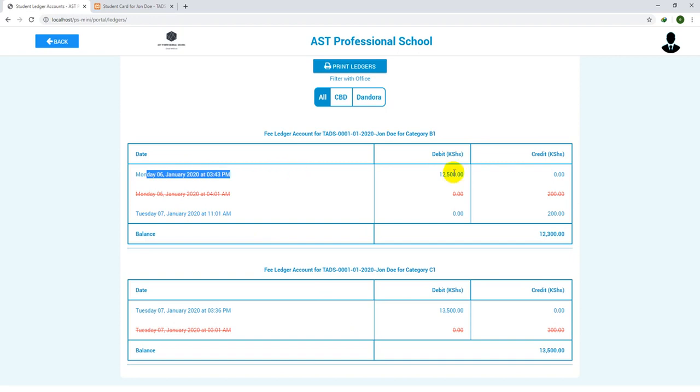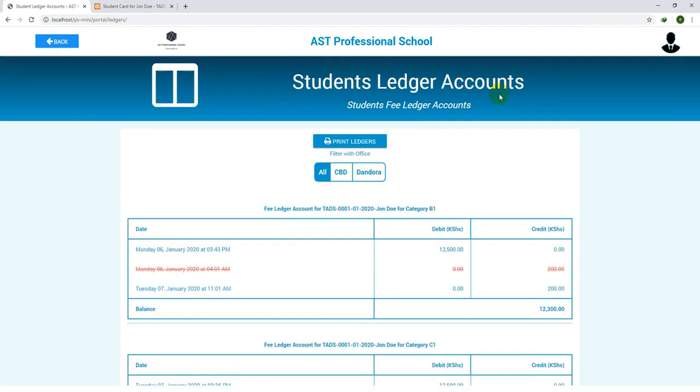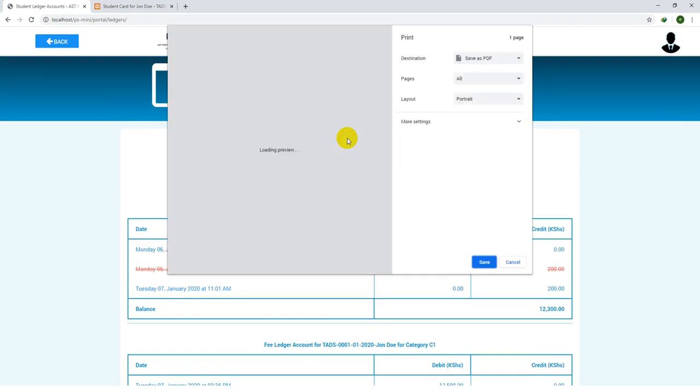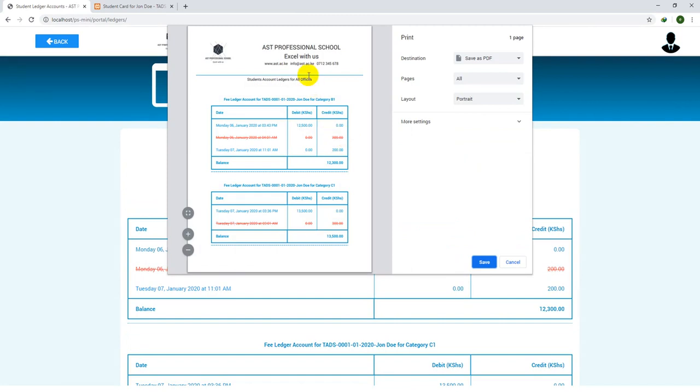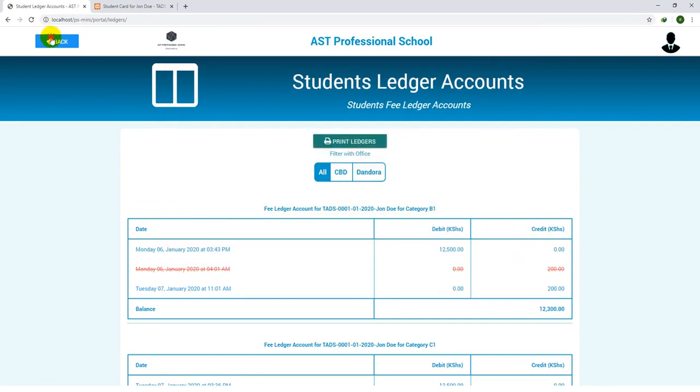Once you enroll to a course, a debit record is created for that day you enrolled, say this date. Then once you pay, a record is added. In case a receipt is cancelled, it will appear here as cancelled in red, just like that, and then the balance here. To print the ledgers, you just click on print ledgers, and it will automatically format it and generate the ledgers with the letterhead. Yeah, so that's how the ledgers work.